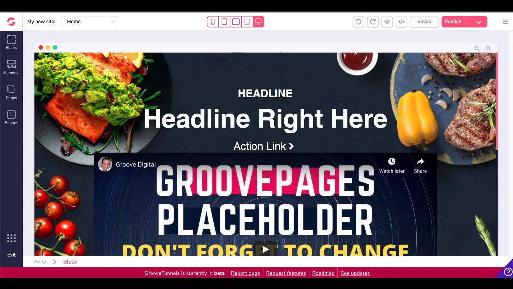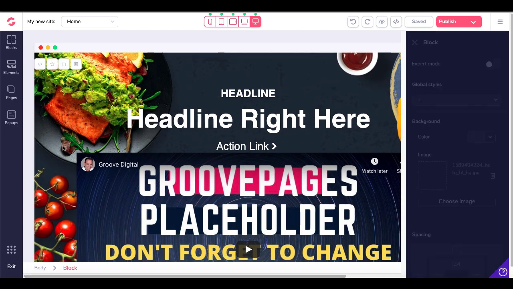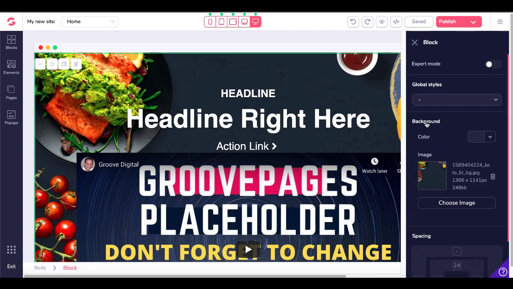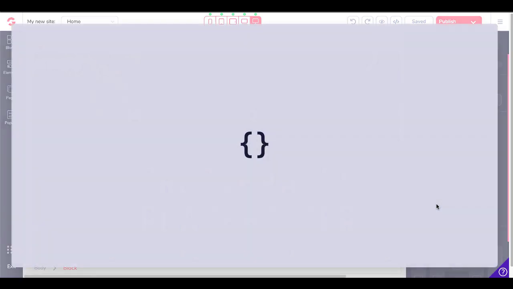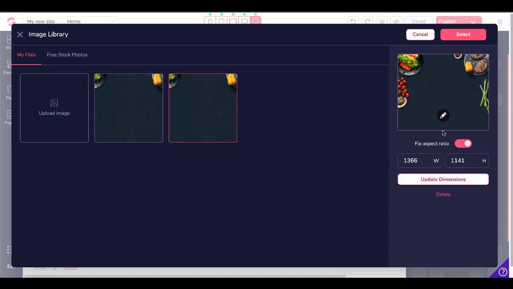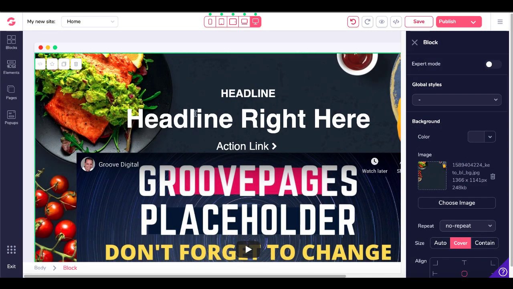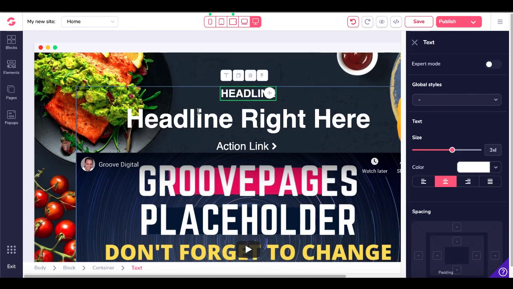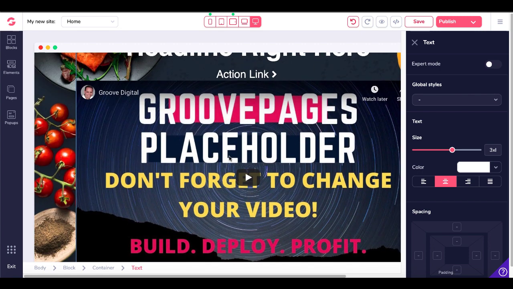So again, we go back to Groove Pages. There's that image right there. We just simply click on Groove Pages. As you can see, we set that as our background. We chose that image. We uploaded that image right there from our computer, and we just simply selected it. That's select the background. We just dragged and dropped in here, created a headline. Here is a placeholder video.